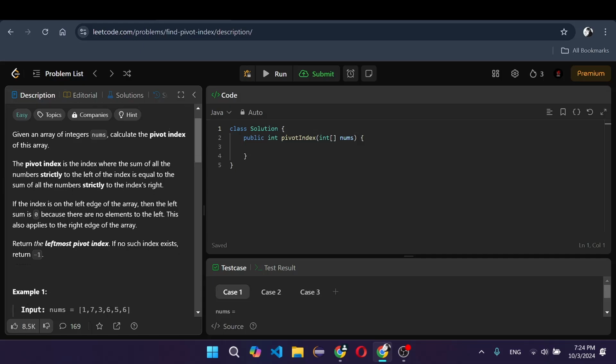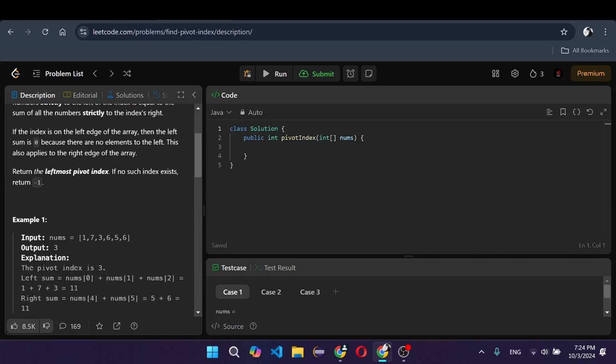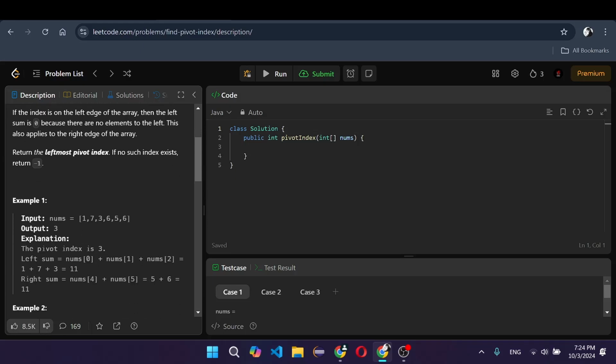So what is a pivot element? I will explain it in the example itself. Nums is equal to 1, 7, 3, 6, 5, 6 and the output should be 3. 3 is the index value.